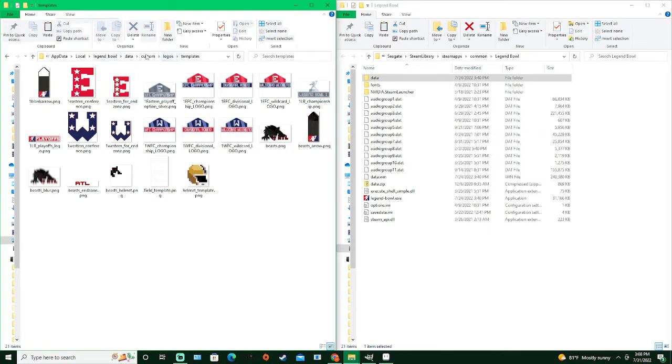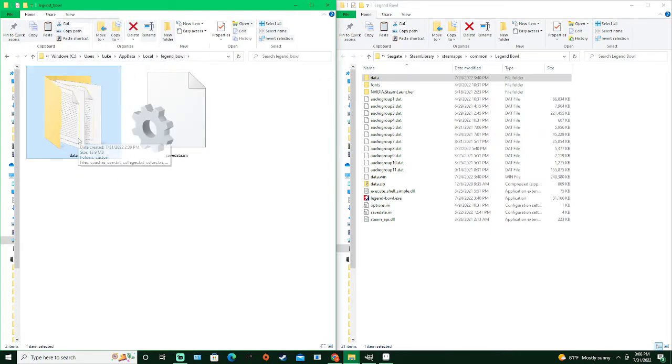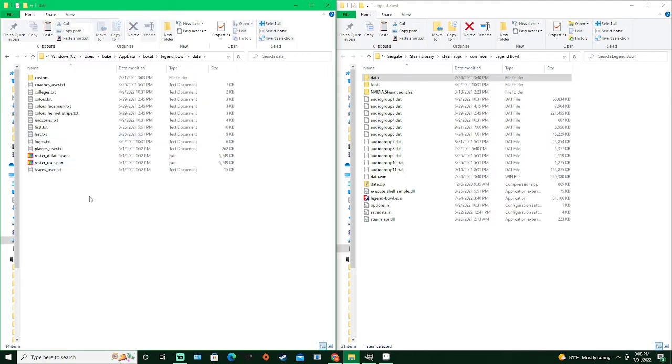So we'll start basic and simple here. I'm just going to go back to Legend Bowl. We have all our folders, all our files ready. Now the main thing that most people seem to want to be able to do is add their own logos.